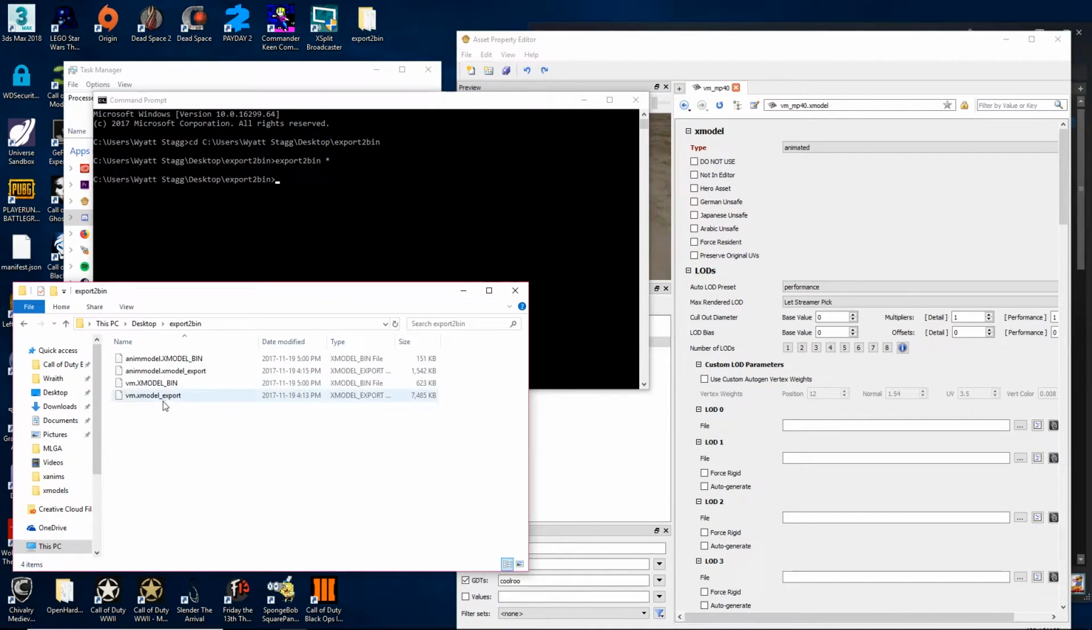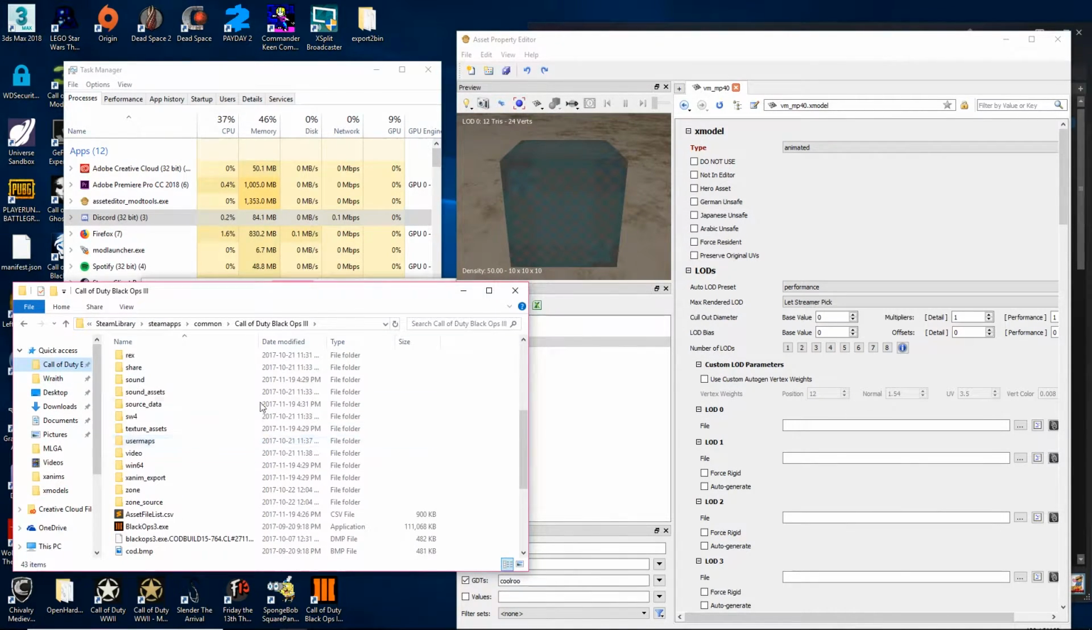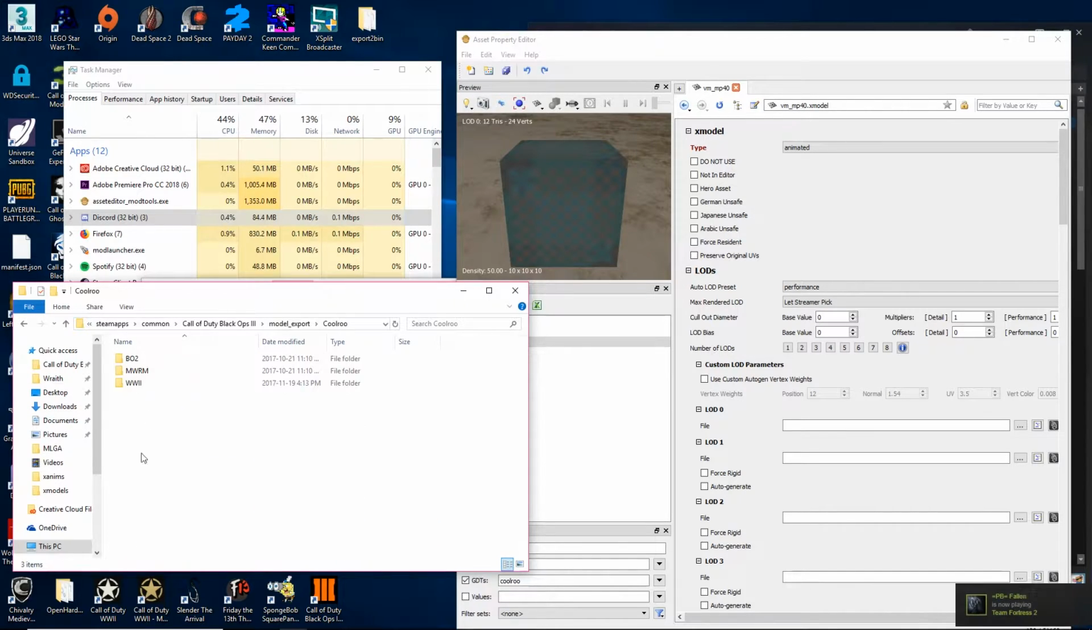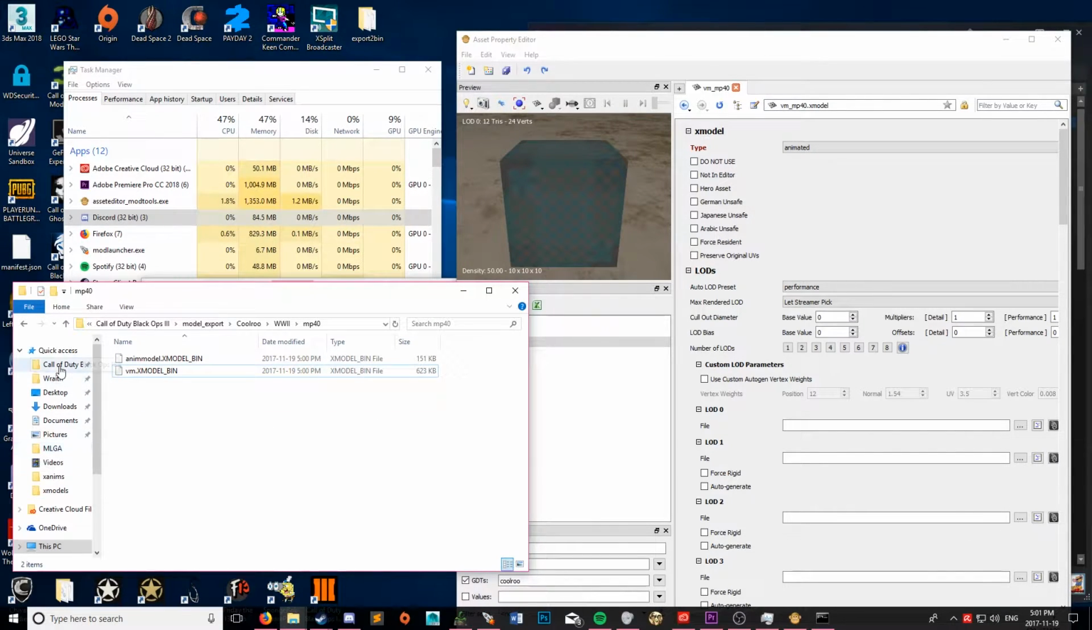Boom. They're both model bins now. So let's go on to Black Ops 3. Model export. Koru, World War II, MP40. Paste them in here. I'm gonna get rid of these. Now we've got our models.